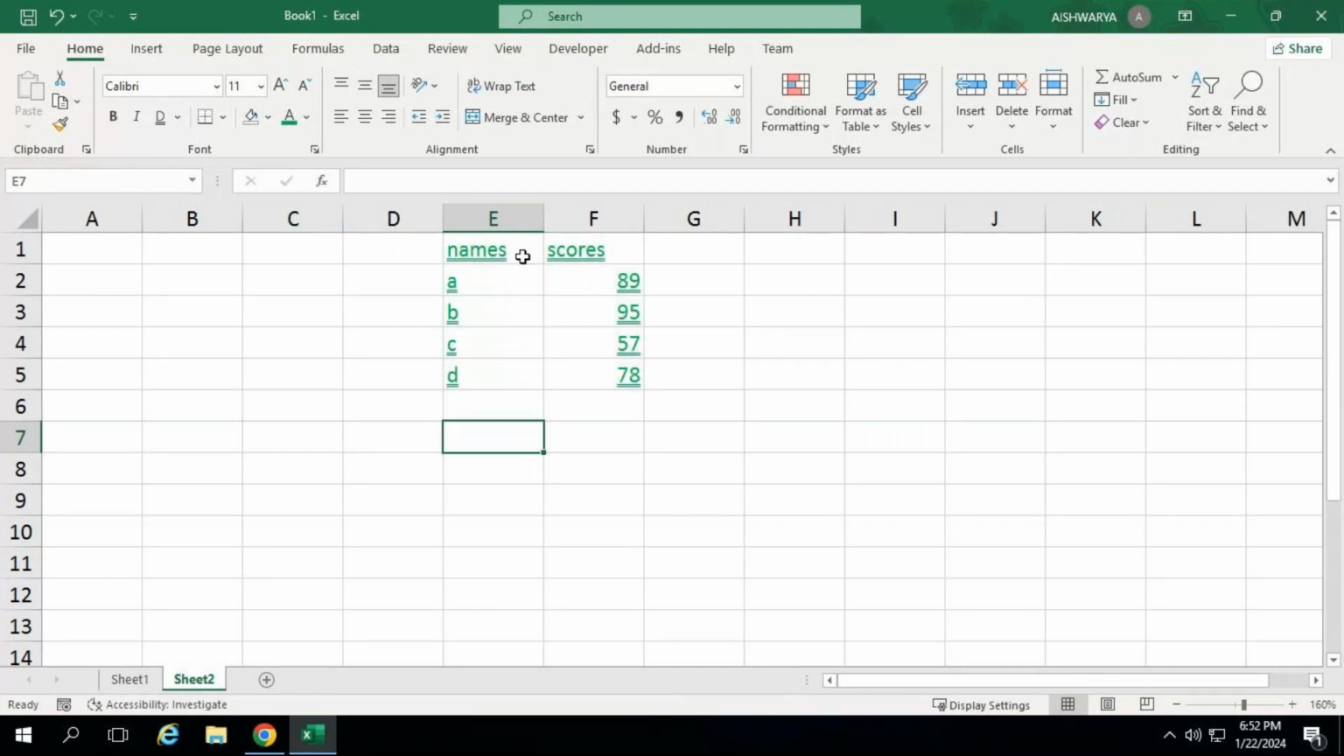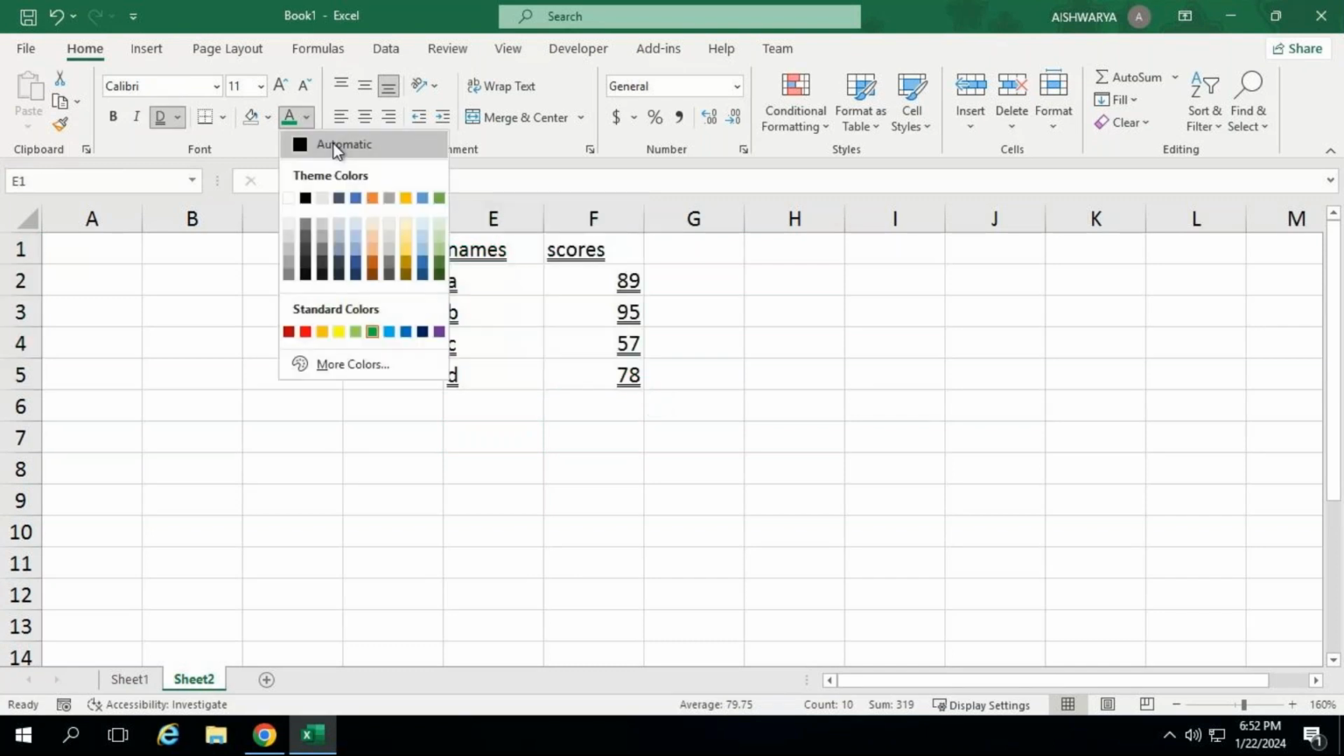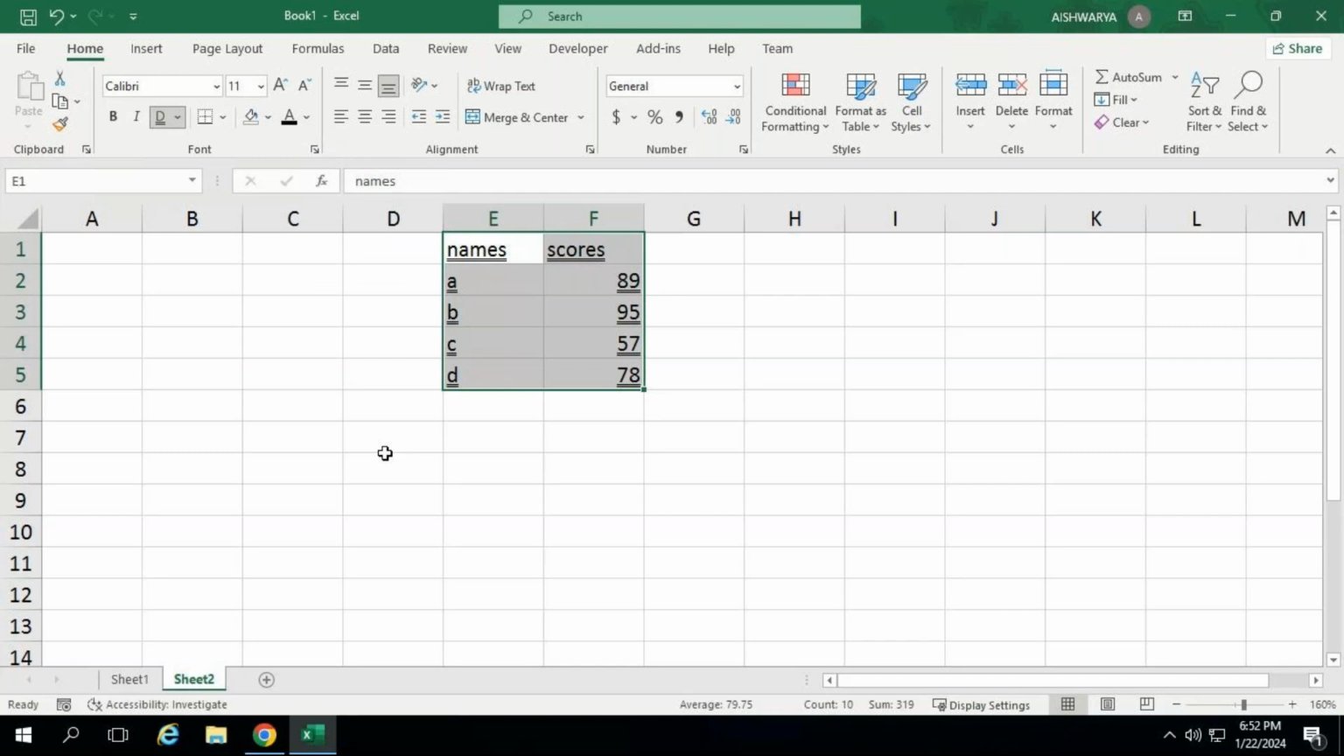Now the same thing, the font color, I will be selecting this black only, that means the automatic font color. Now I will go to the print preview. Tell me what is the shortcut key for print preview? Control F2. Ah, so Control F2.